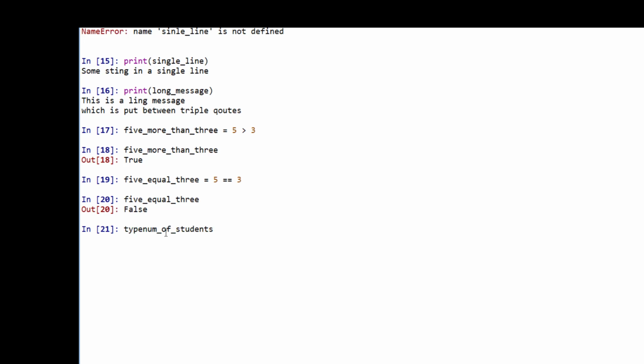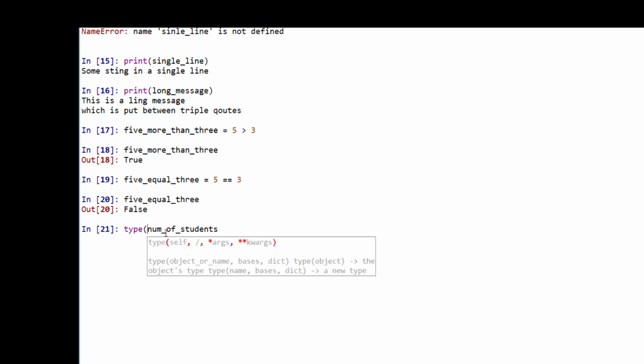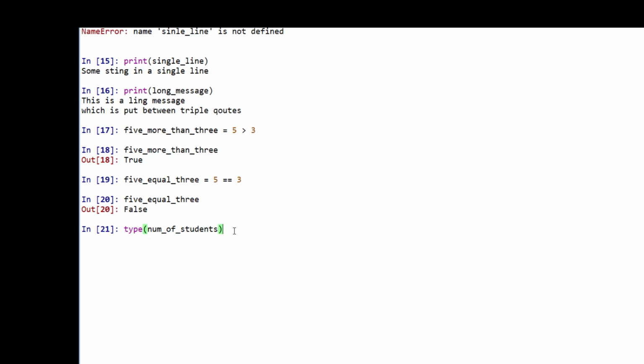And the way you write the type function is basically typing the word type and then passing an argument, which is in this case the object that you want to check the type of. And an object can be a variable, it can be a class, it can be a value or a literal value, and so on. So if you run this in Python, this will give you the type of the value inside this variable. So this is basically telling you that inside the variable num of students you have an int value.